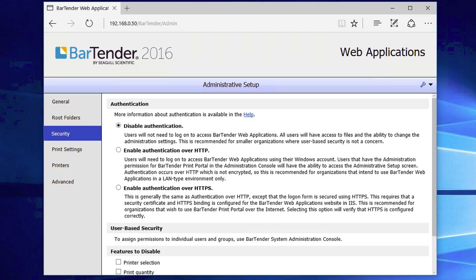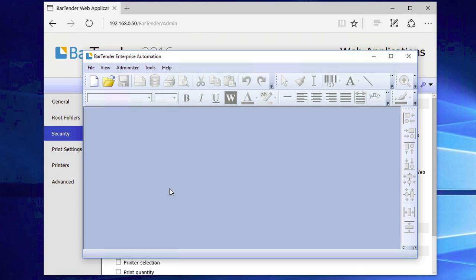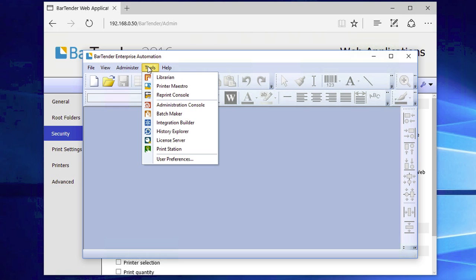Okay, now let's take a look at user-based security. To assign permissions to individual users and groups, use Bartender System Administration Console. So the Administration Console allows you to get more granular on how you manage your security. So let's take a look at that here. And for that we have to bring up Bartender. And again, this is the Enterprise Automation. And we're going to go down to Administration Console.